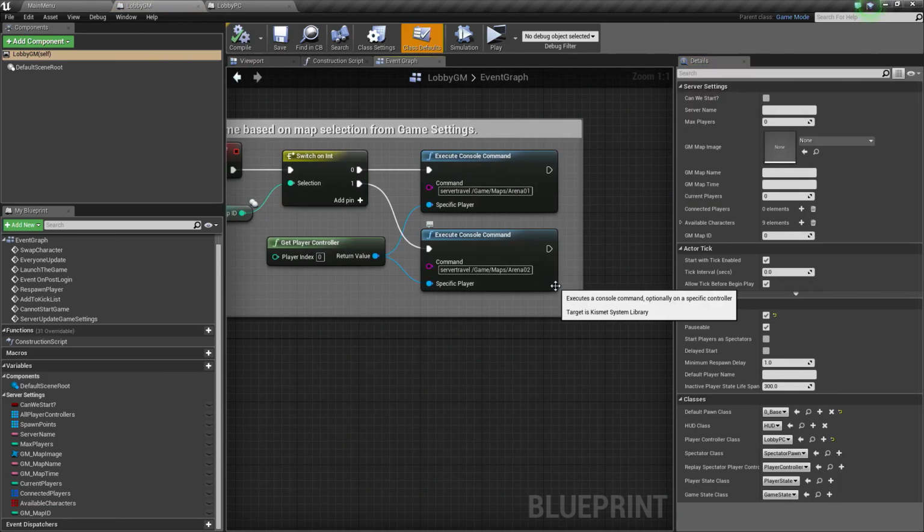This is not going to work in PIE. It only works in standalone. So we can proceed from our main menu into our lobby map just fine, but as soon as we try to execute server travel from our lobby map into a new map for our gameplay map, it's just going to hang there. It's not going to work if we're doing it in an editor session. We need to do this in a standalone session.